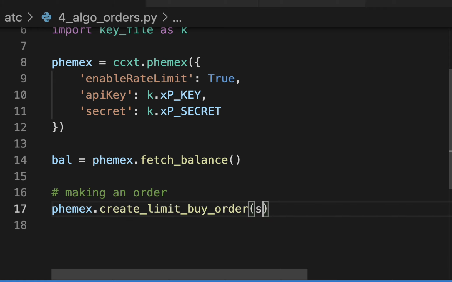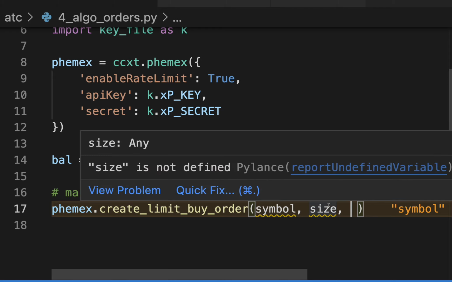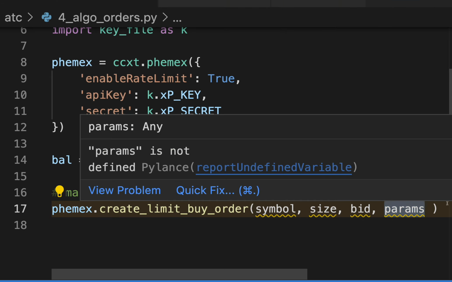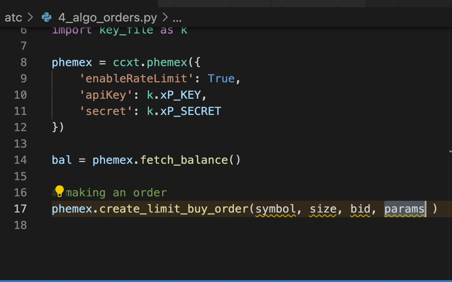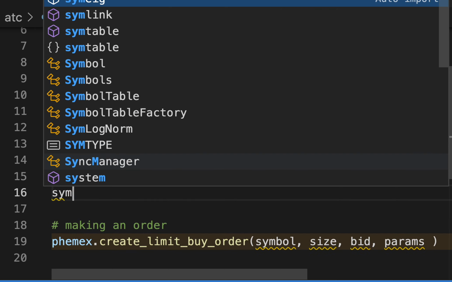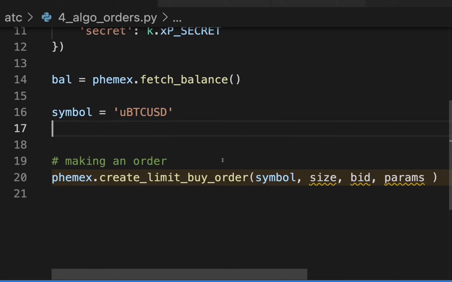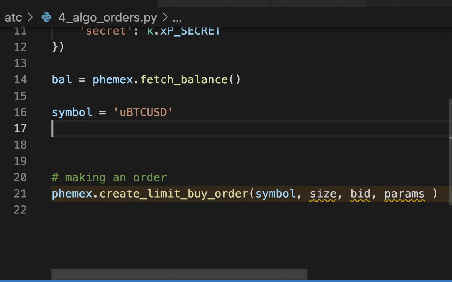So you have to say, hey, what symbol do I want to buy? What size do I want to buy? What do I want the bid to be? And do I have any params? And I'm going to teach you about these params right now because I think it's super important to have right off the bat. But let's go ahead and say, hey, I want the symbol to be BTC, so it's UBTC USD. And you can look in the documentation of Femex and CCXT to see what the symbols are. Each exchange might have their own symbol.